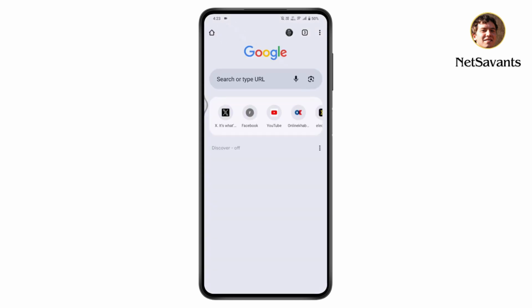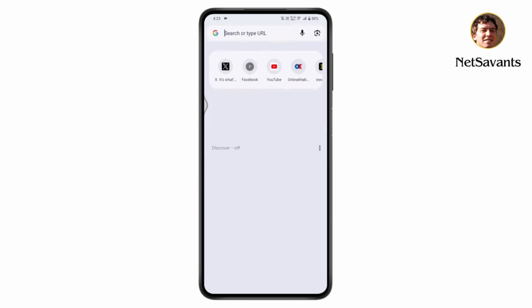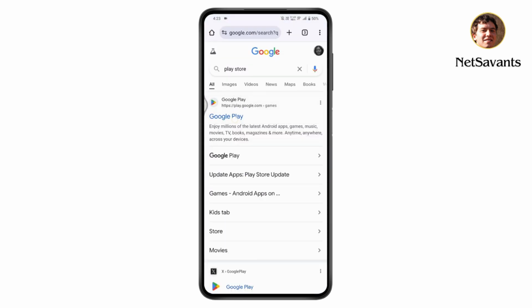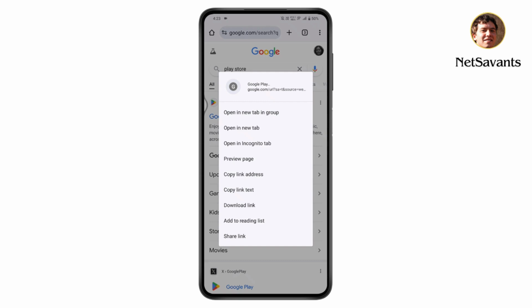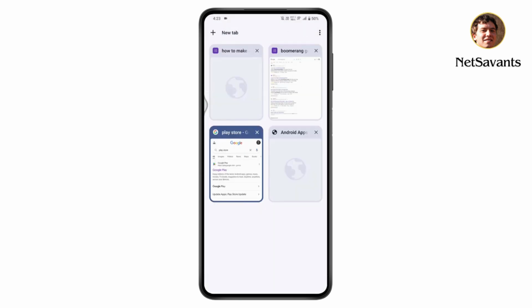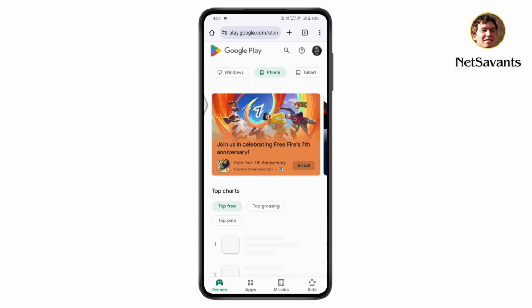I'll be here with the Chrome browser. Once you're here on the browser, you need to go for the search and search for Play Store and open it in a new tab. Open a new tab, and here make sure that you have logged into your account.